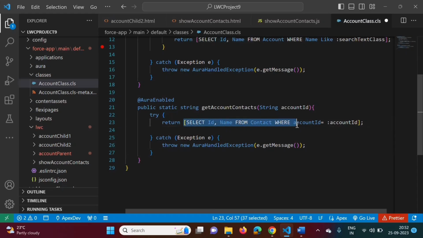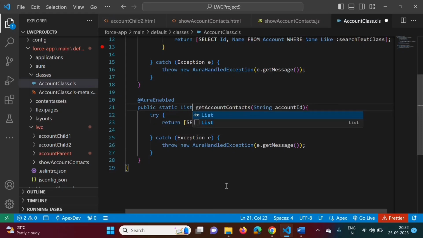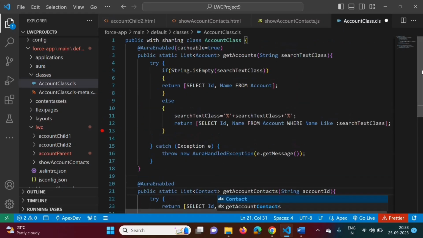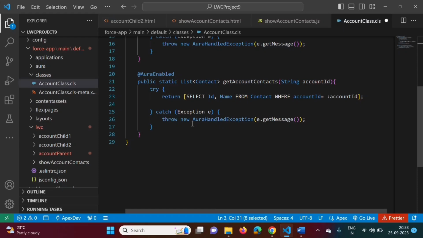It is returning list, right? So see, that return type also will change. What it is returning is a list, but what is the type of the list? Contact, right? Contact is an object. So in the previous case we have seen list of account, because it was fetching records from the account object. And now here we are fetching records from the contact object, right? So that's why here we have mentioned list of type contact, right? Okay. So it is done.